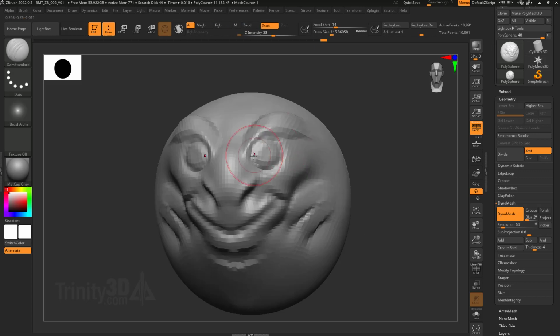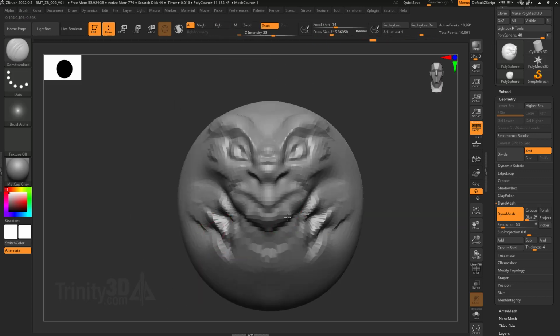Custom menus or palettes are an excellent way to speed up your workflow or sort your favorite brushes and interface tools.